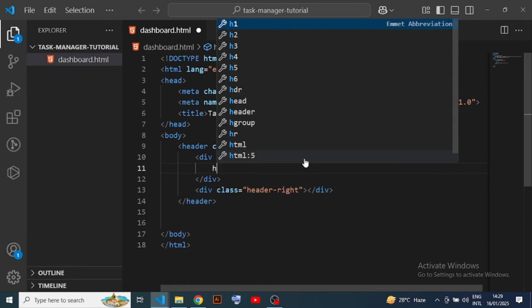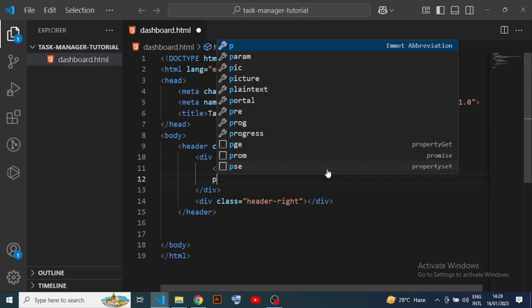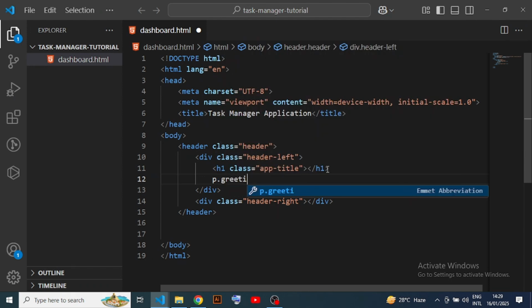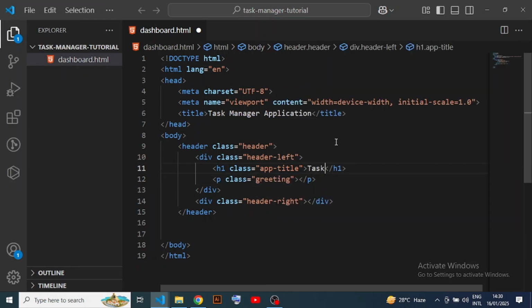Inside this header left, we're going to have an h1 tag with a class of app title. So this h1 tag is going to wrap the title of our project. We've given it a class of app title. And the second tag, which is a p tag with a class of greeting, is going to house the greeting part of the application. Let's have Task Manager dashboard.